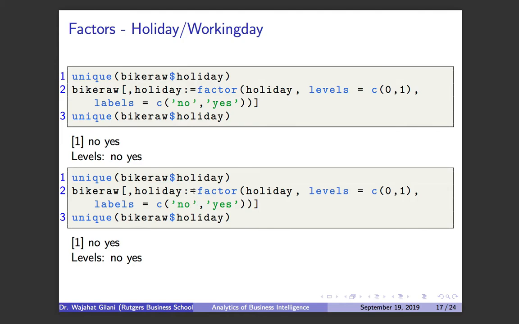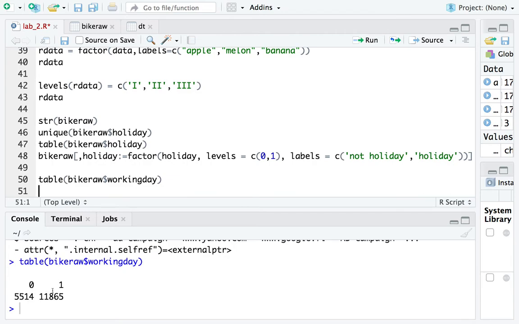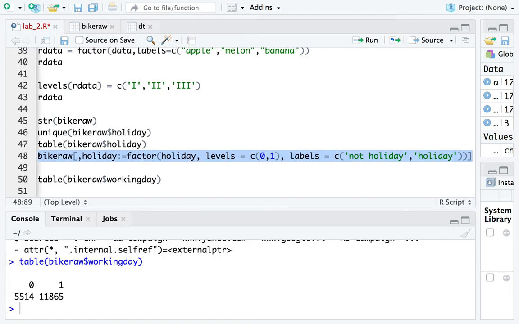All right. So just like before, I can check out what I'm working with. And as you can see, zeros are basically not a working day, and the ones are working days. Okay, good, fantastic. Now, if I want, I can be slightly lazy.